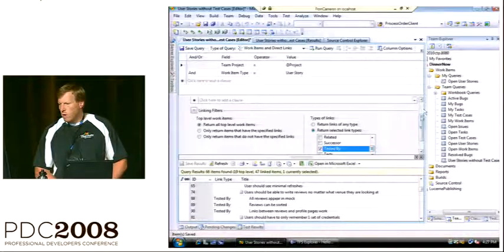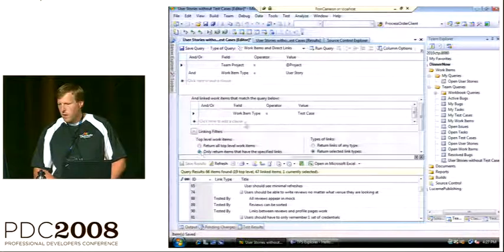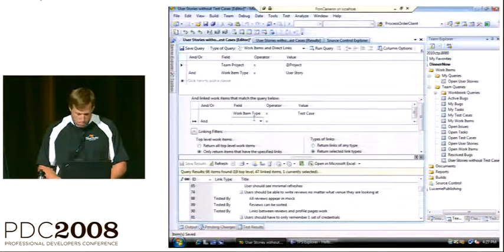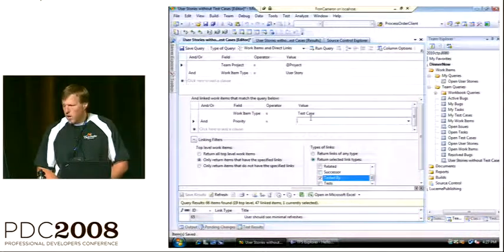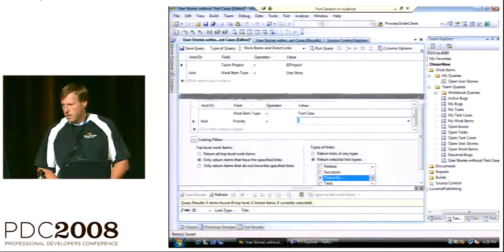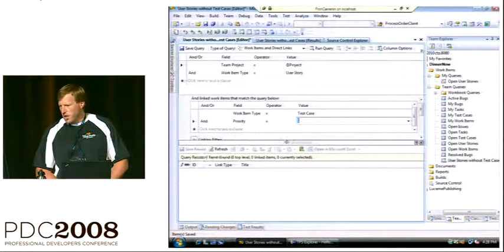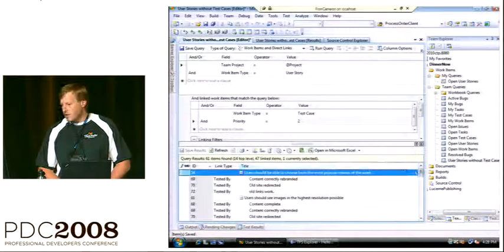I might say, you know what, I want to see, let's do one more here. I want to show all user stories that have priority 1 test cases, because I hope most of my user stories have some kind of high priority test case associated with them. Well, as it turns out, this test data doesn't, so that might be good to know. It turns out they are all priority 2 test cases.